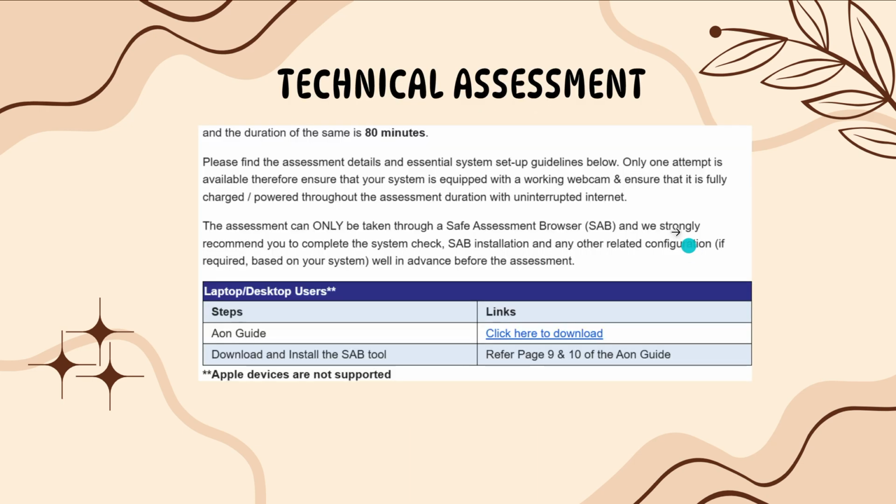The technical assessment, that is the aptitude assessment of Round 2, lasts for 80 minutes and you will get a mail. Please find the assessment details and essential system setup guidelines below. Only one attempt is available, therefore ensure that your system is equipped with a working webcam, fully charged and powered throughout the assessment duration, with uninterrupted internet.